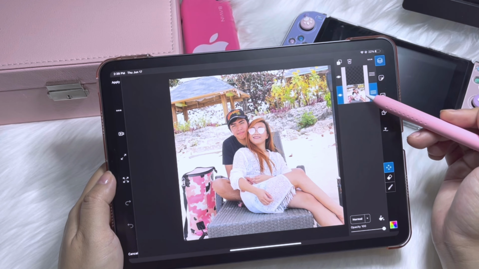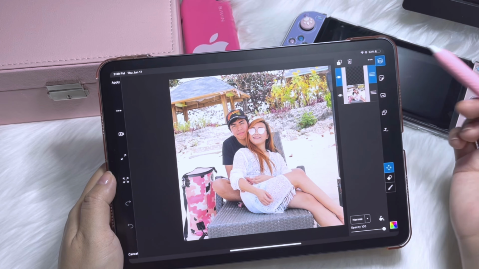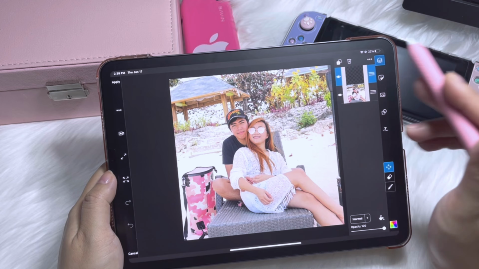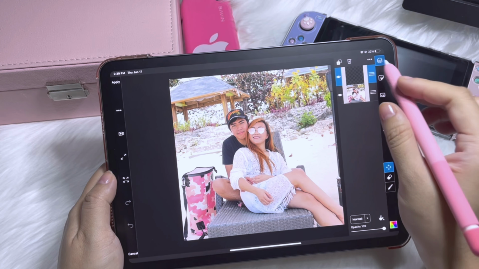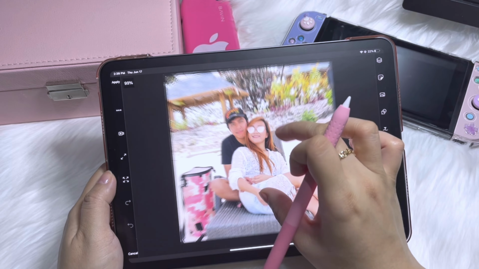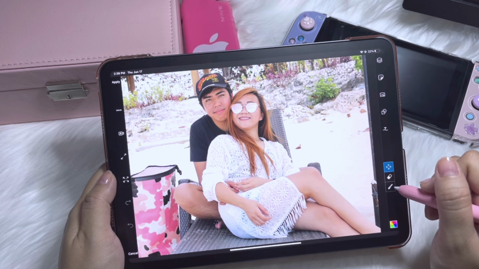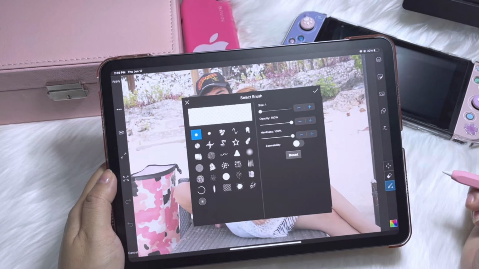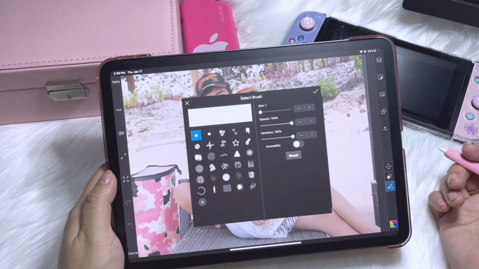The first one will serve as your guide where your picture is. And the uppermost layer is where you will draw, so make sure it is highlighted. Let's start now. What you only have to do is pick a pen. We are currently doing the outline.